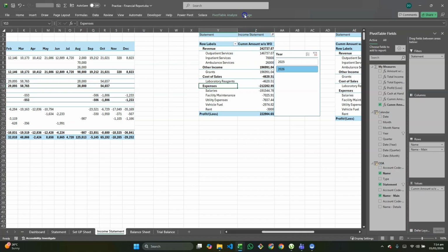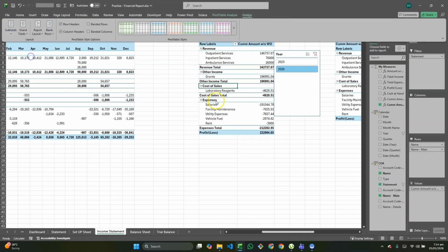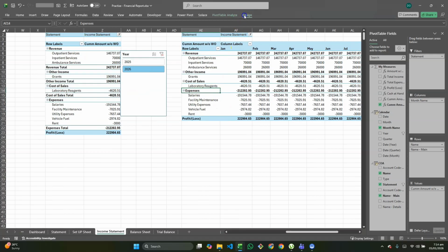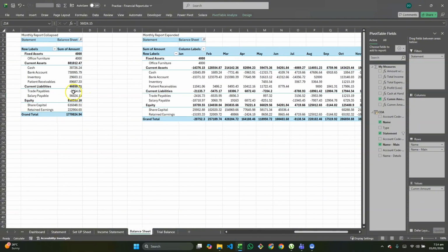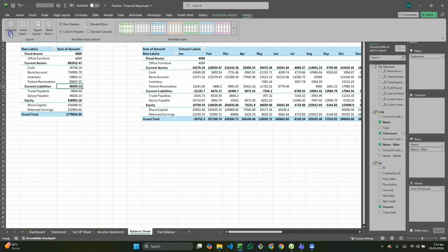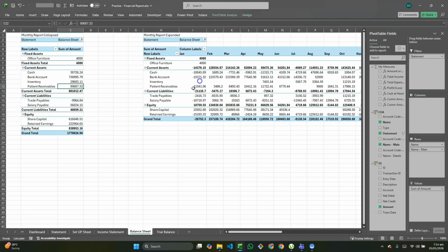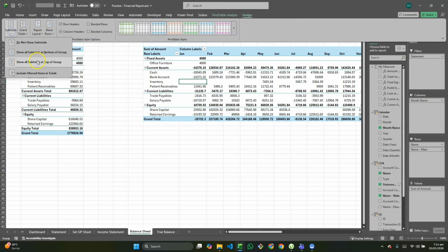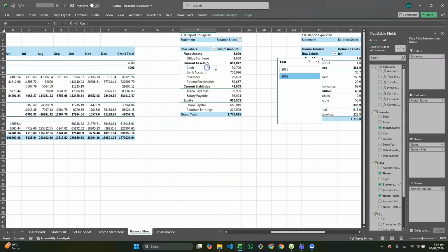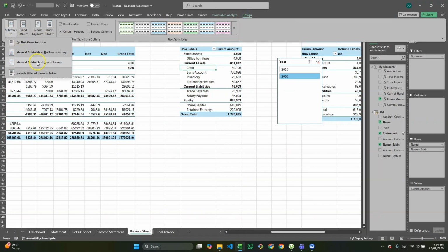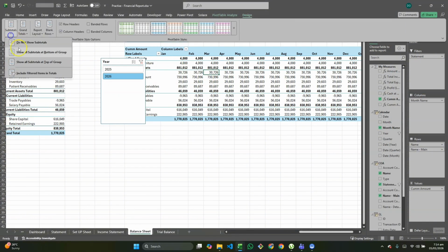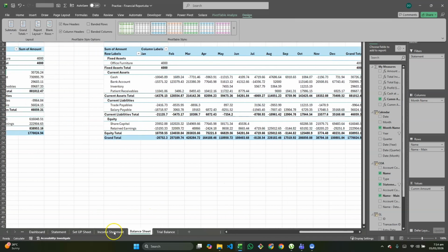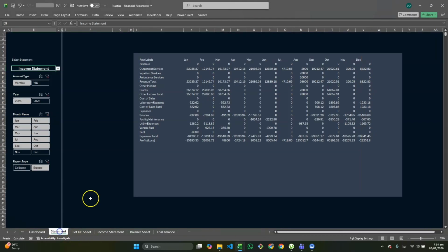Do the same for this one: design, subtotal at the bottom. Same for this one. We'll do the same in the balance sheet. Come here, design, subtotal at the bottom. At the bottom here, design, subtotal at the bottom. And then the last one, design, subtotal at the bottom. Good. So what we'll have over here is a list of accounts and their subtotals.